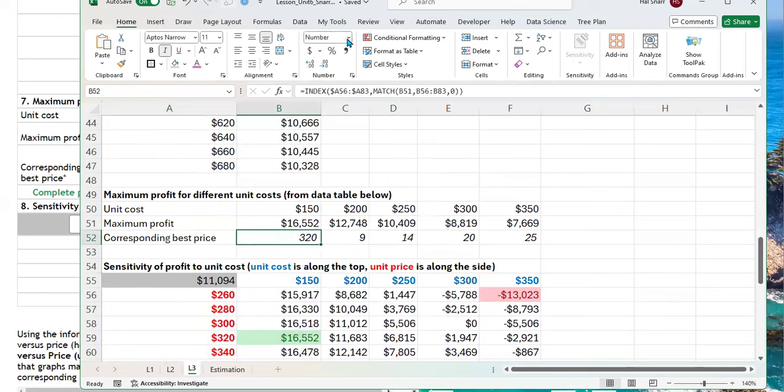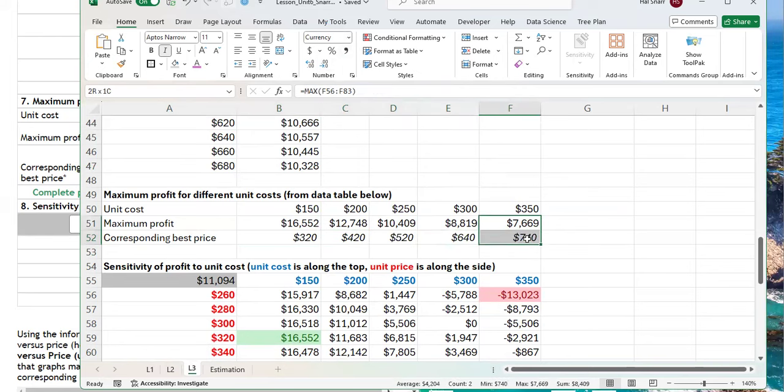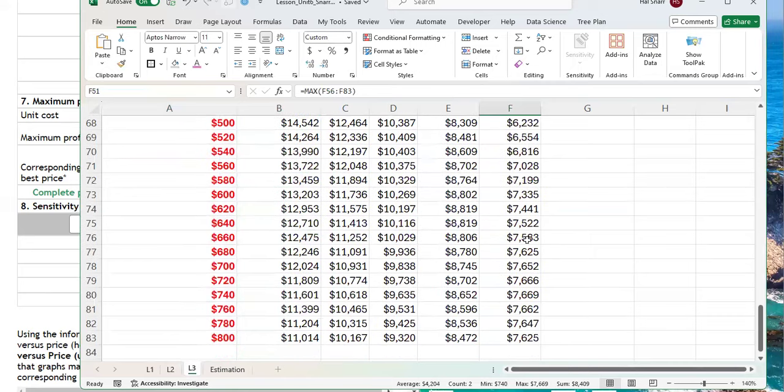Now I'm going to format that as currency with 0 decimal places. Then I'm going to drag that across. And you're going to see our best price change. 320, 420, 520, 640, and 740. So a price of 740 corresponds to maximum profit. That's our maximum profit in that column.